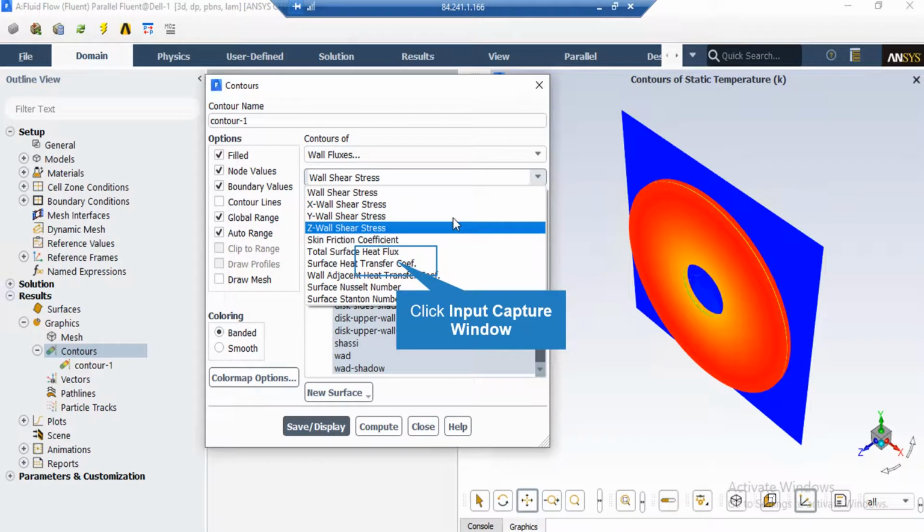You can extract other 2D contours too. For example, if you want to extract the surface heat transfer coefficient of the pad, all you have to do is to select wall fluxes under the contours of section and then go over the surface heat transfer in the underneath part. After that, under the surfaces section, all you have to do is to select the pad.